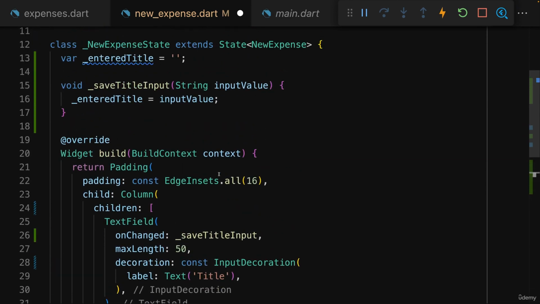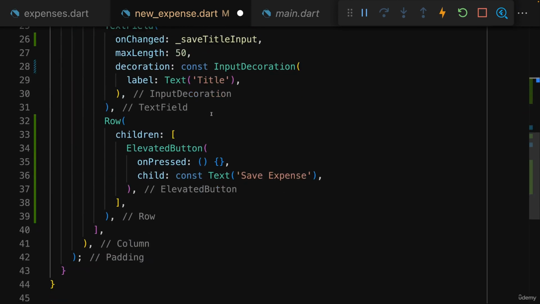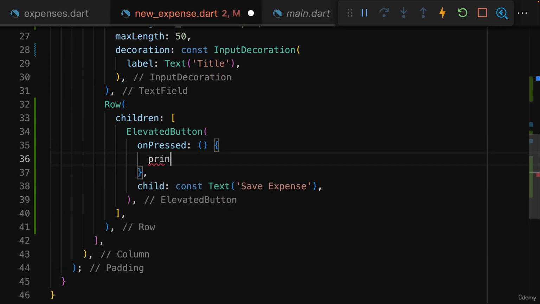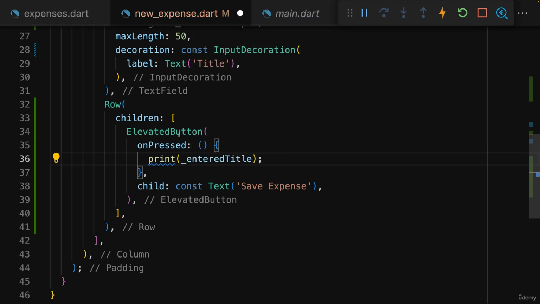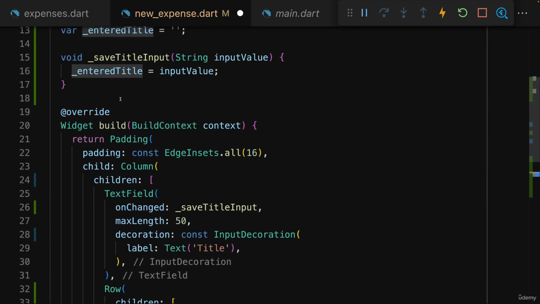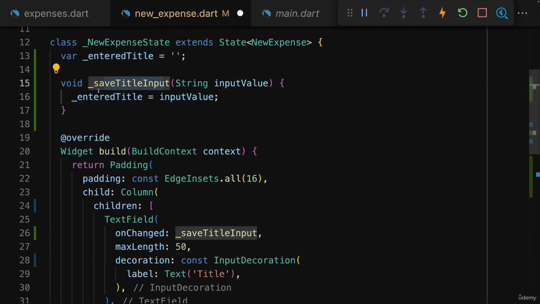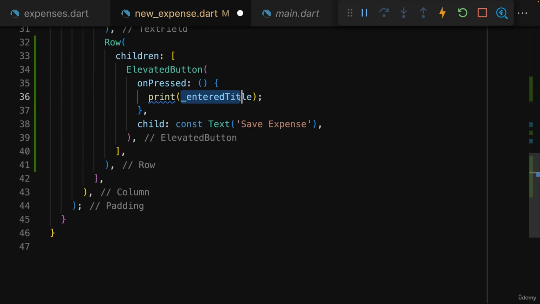And in onPressed, we now want to use this entered title to add a new expense. Now we'll do this eventually. At the moment, I'll simply print this entered title to see whether A, this code is executed, and B, we get access to that latest value that was entered. It should work because we're saving the latest value here on every keystroke in entered title, so therefore we should have the latest value entered by the user stored in that variable. And therefore, if we then, at a later point of time, reference this variable here, when this button is pressed, we should be able to print that latest entered value.